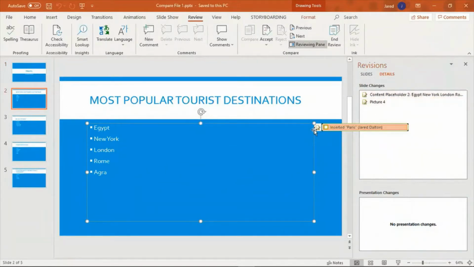And I'll see that there's a little icon there with a checkbox, and it says inserted Paris, and it will give you the name of the person that inserted it. So if I check the box, it will display the change for me. So my colleague added Paris there as another bullet point. So if I leave the checkbox checked, that basically means I'm accepting the change. If I leave it unchecked, I'm basically rejecting the change.